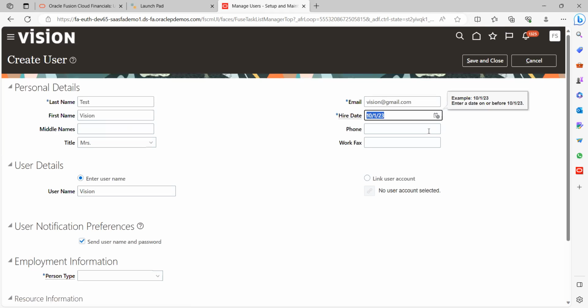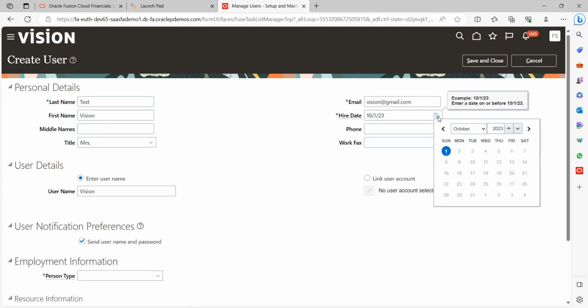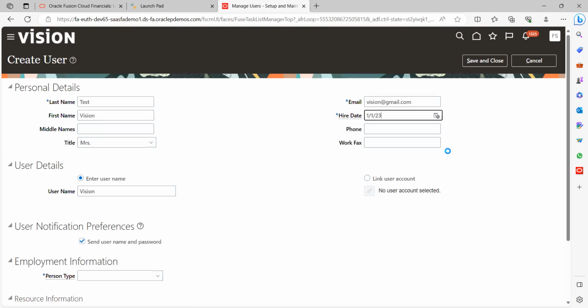Ideally, this is something I have given as a dummy email ID, but when you're working with a customer or client, they will provide the particular resource's actual email ID, which you have to provide here. And date of hire, these things are supposed to be created by the HCM department, not by the finance department. HCM means Human Capital Management. But since it is a demo session, I'm showing you how to create a user.